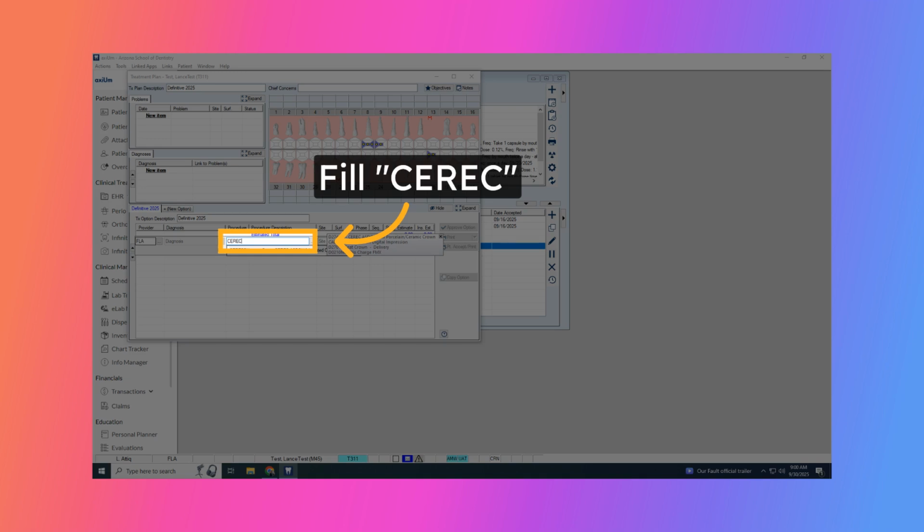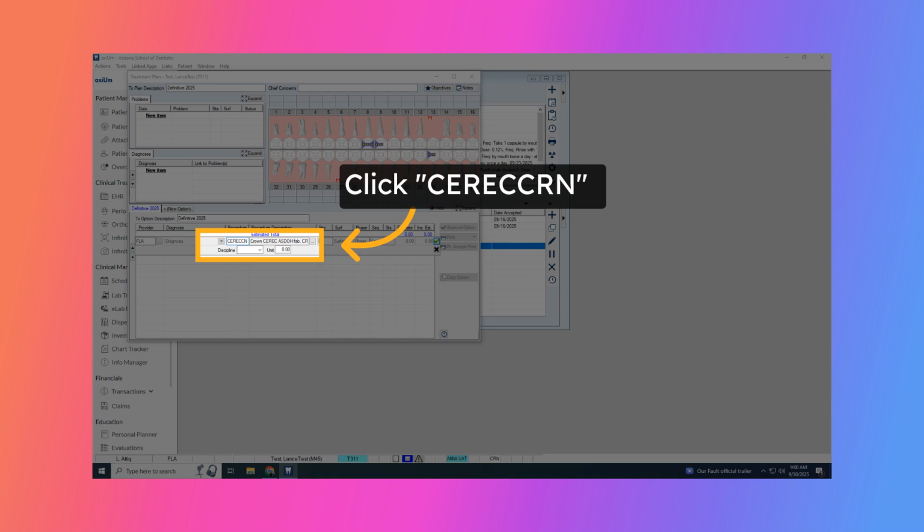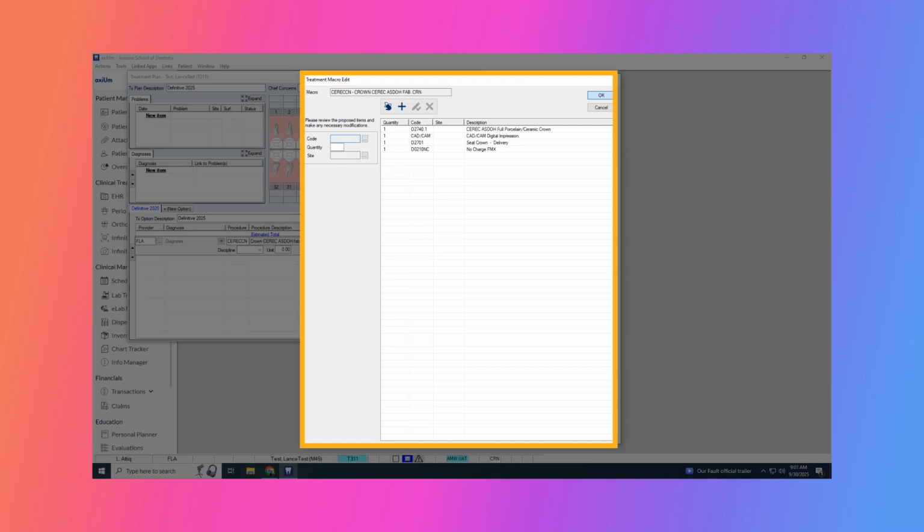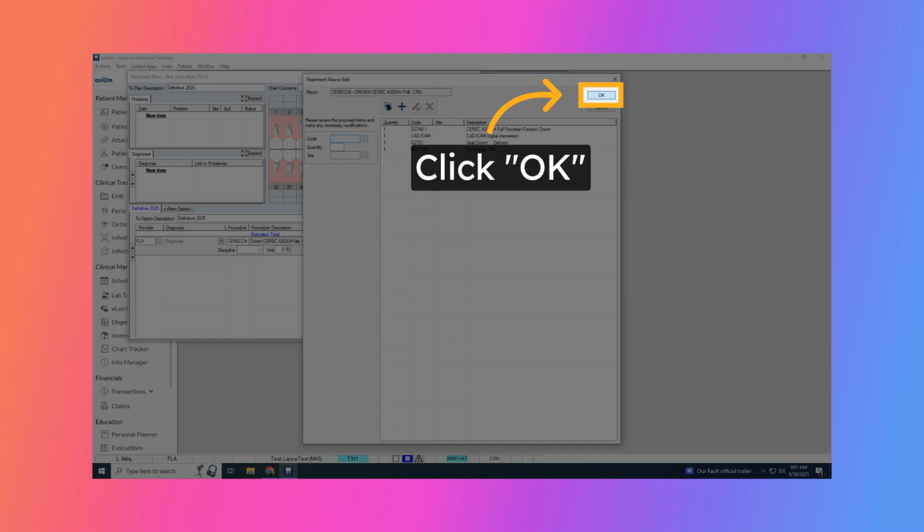A complete list of codes can be found by clicking the macro codes description box at the bottom right of the video. Select the macro code you need, for our example, the CEREC. Click the green check mark to save the code and launch the macro code edit window. A window now appears where you are able to edit the macro code and assign it to a tooth. Click OK to begin the process of working through the macro code steps.